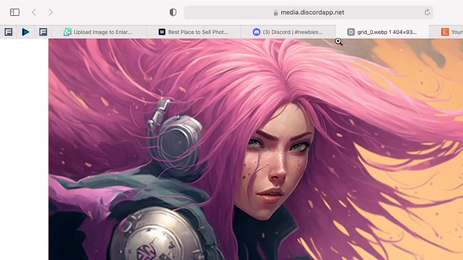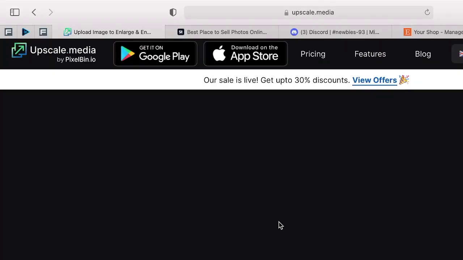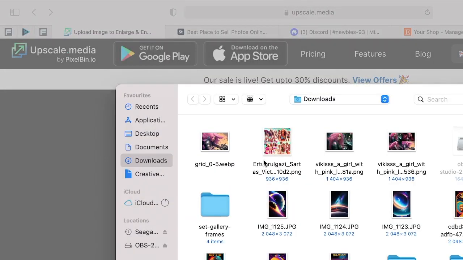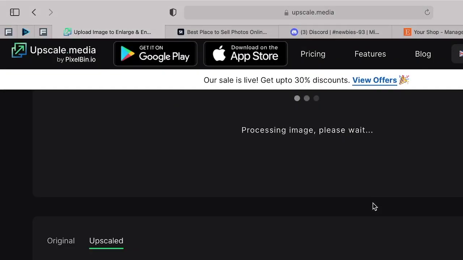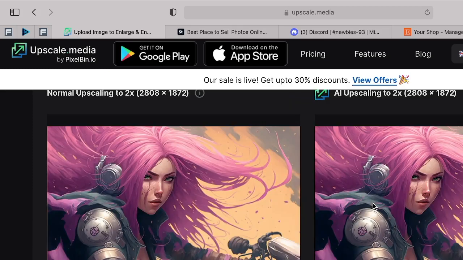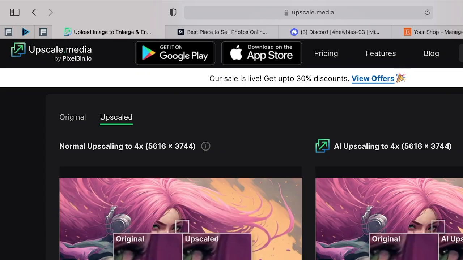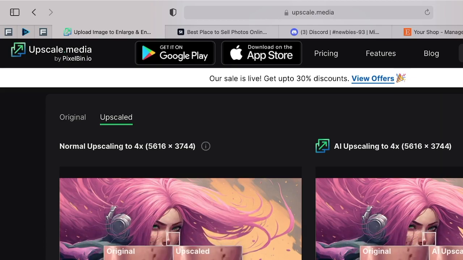The original quality of the picture isn't bad, but in order to upload it to Adobe Stock, you need to make it even better. For this purpose, I use the Upscale Media website, but you can use any other website. I make it 4 times better, and I also click on the Enhance Quality function. There is a big difference between the before and after. When your picture is ready, just save it to your device.